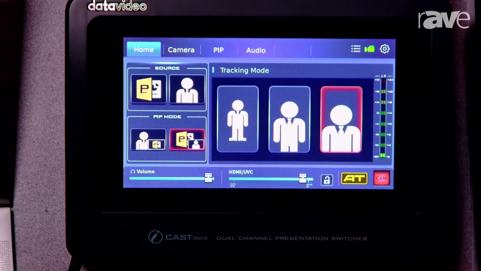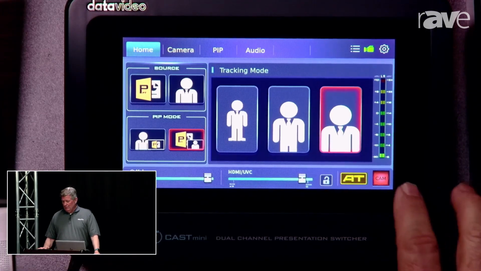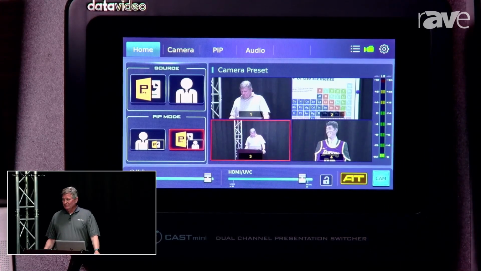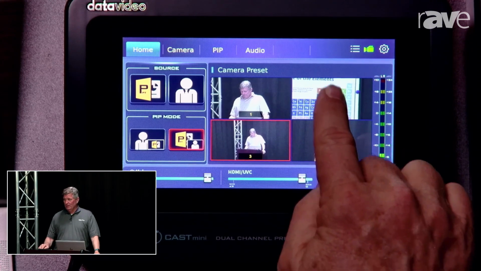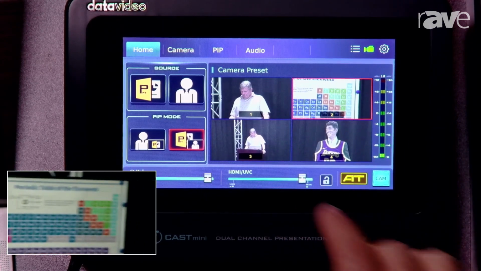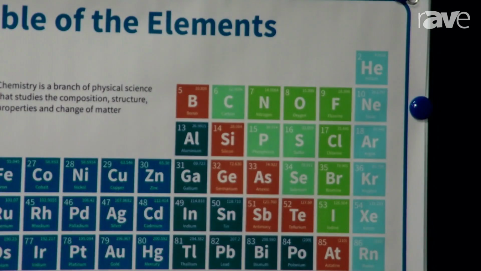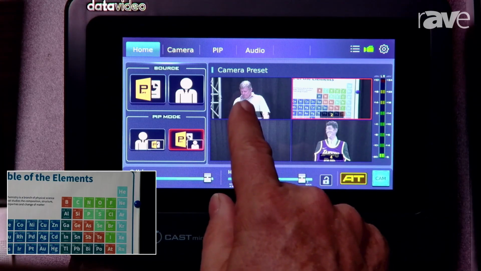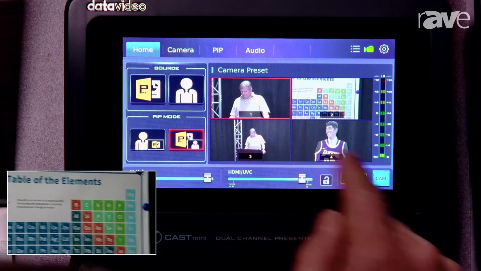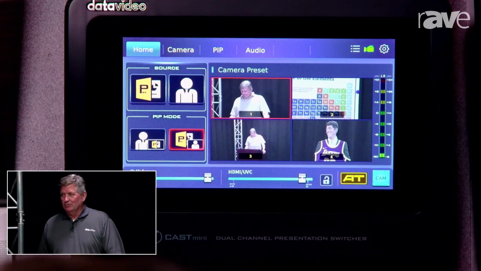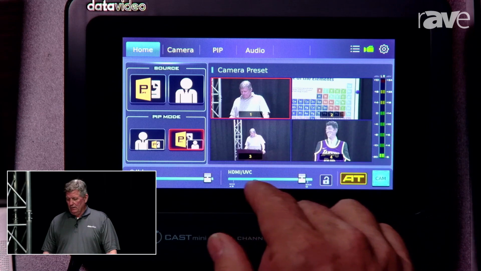What I'm going to do is go back to picture-in-picture. I'm going to take off tracking, and I want to go to a preset here. I have a preset that goes right to the chart, so I can actually have a close-up of what's going on on that chart. If I want to, let's go back to picture-in-picture, and let's select some other preset. Let's say I want to lecture here at the podium, so I have a close-up of me, and go full screen on that. So I'm back here to the shot.